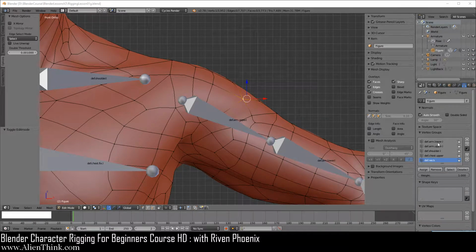Okay, so now that you understand how to use the vertex groups panel, we're going to move forward and take a look at what happens when we assign a vertex group to a vertex, which has the same name as the bone. How does the vertex actually deform and how do we control it? So we're going to be talking about this weight value over here.